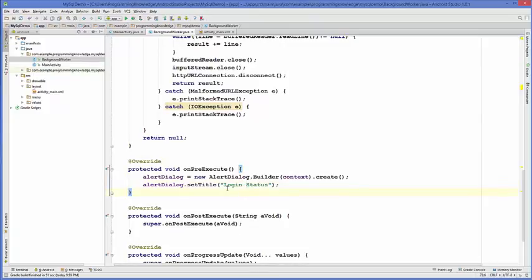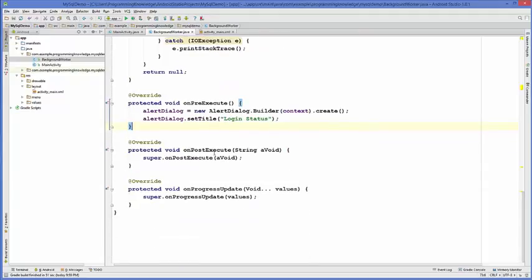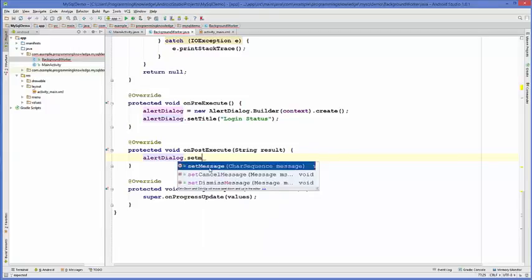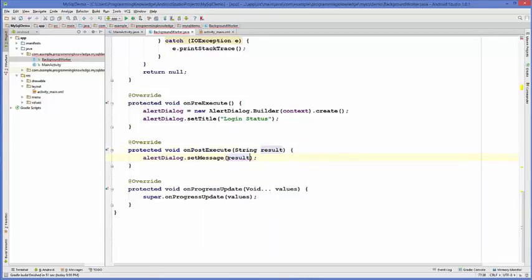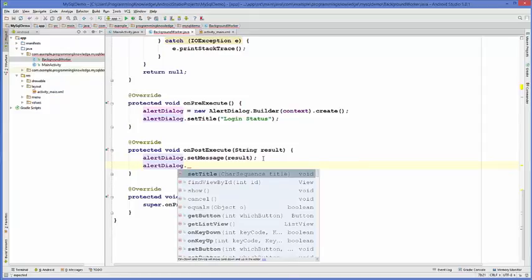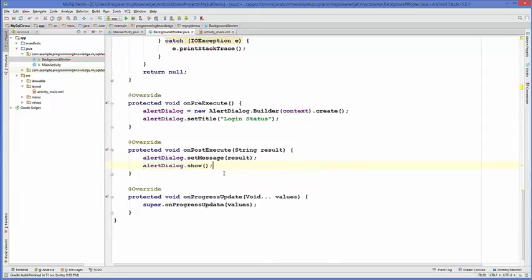Now to show the result in the alert dialog, go to the onPostExecute method. In here you can just remove this line, and this string can be result. Then take your alert dialog and set the message here. So just write setMessage and pass this result here, and then you can show the message which is coming from the server, right? So just write alertDialog.show. This will show the response of the server. So our code is almost done.